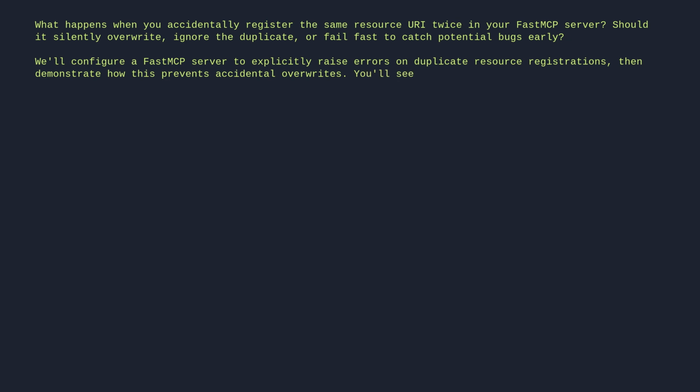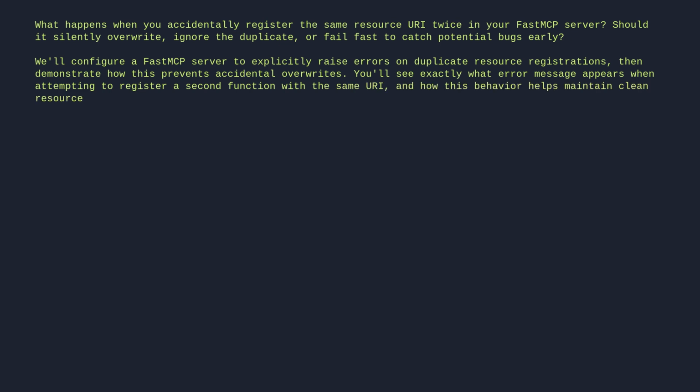You'll see exactly what error message appears when attempting to register a second function with the same URI, and how this behavior helps maintain clean resource organization.